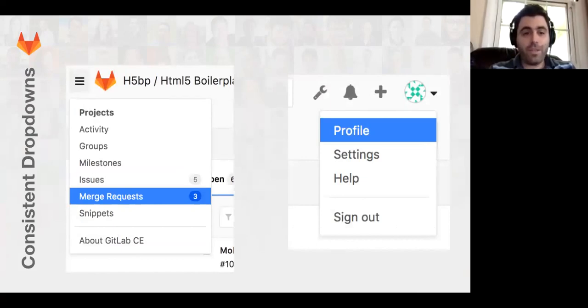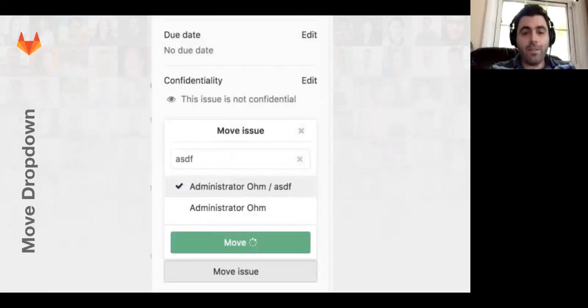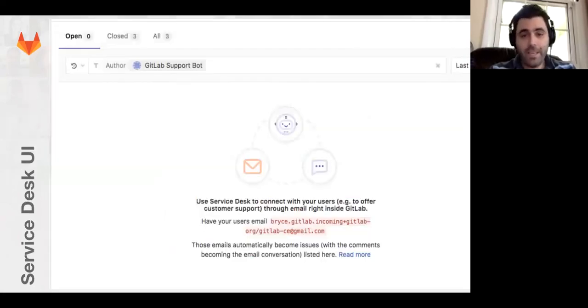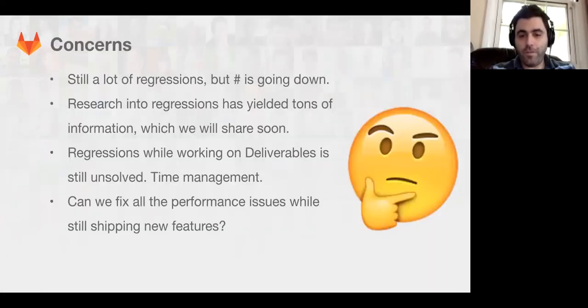Here's a picture of the consistent dropdowns. You can see that also they got a slightly new look. They look really nice. And the move button is now in the sidebar. So this is on an individual issue page. You could see that nice move dropdown. And the group level issue boards is just really fantastic. And here's the service desk UI. We gave prominence to this user interface.